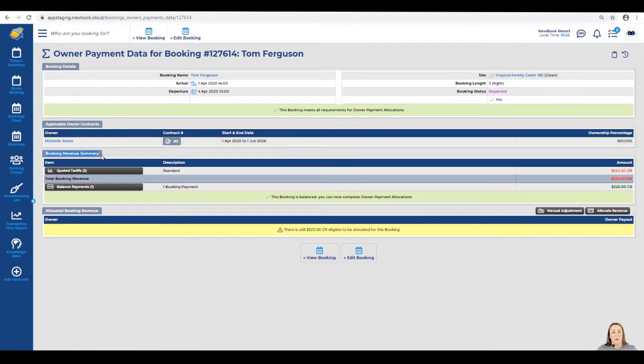Below, we then have the revenue summary for Tom's stay. You'll see it shows the quoted tariffs, or the quoted rates, for our standard price, which is $525. Directly underneath, we can see that a balance payment has been made for $525 also, and then directly underneath we have our green tick indicating the booking is balanced and you can now complete your owner payment allocation.